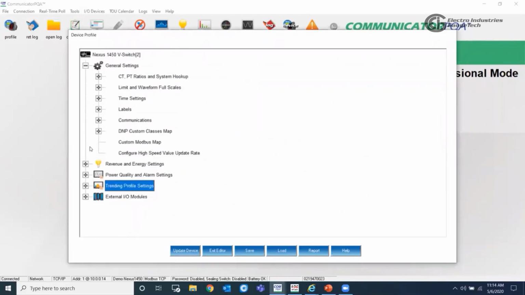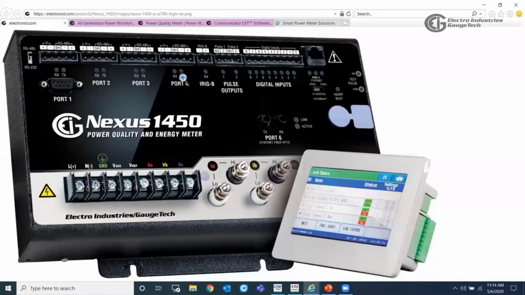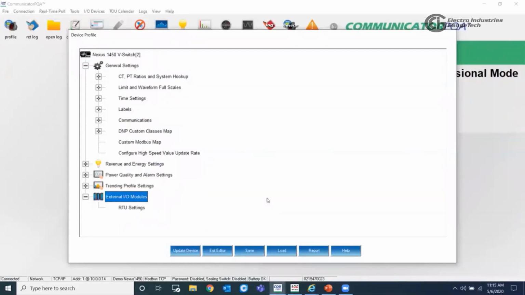The last one we have here is the external input-output modules. As you can see on this picture, ports 3 and 4 can be used to connect to external modules. And that can be 4 to 20 milliamp, 4 channels or 8 channels, 0 to 1 milliamp, relay output, pulse input. So we have different kinds of modules.